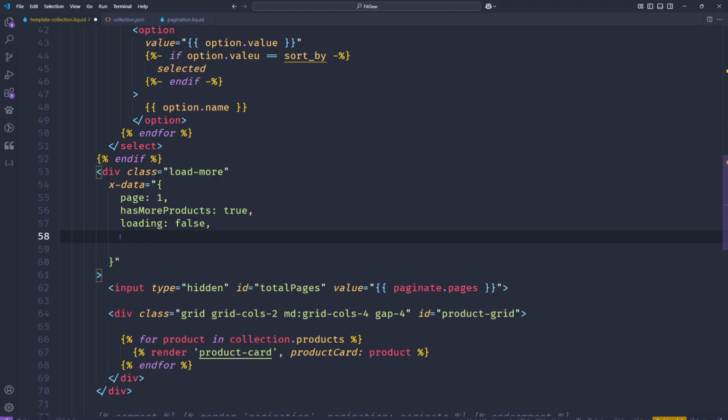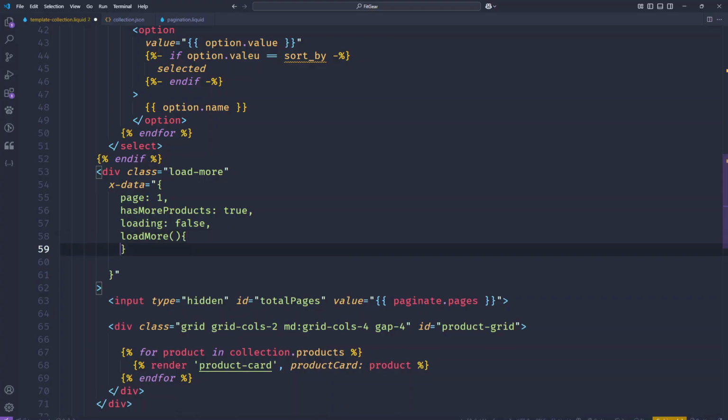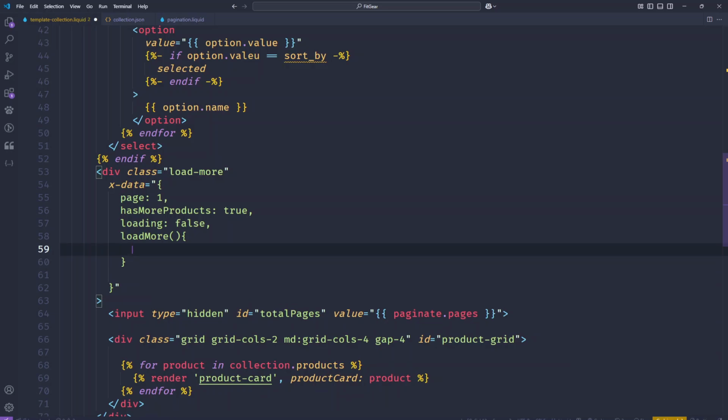Okay, next we need to create a function. Let's say load more, and we are going to add our logic in this function. Okay, first of all, let's make the page increment here. Let's say this dot page plus plus. So when we click on the load more button, we call this load more function, and our page state will be incremented by 1. Let's say we are on the first page and we click on load more button, and then we are going to be on the second page.